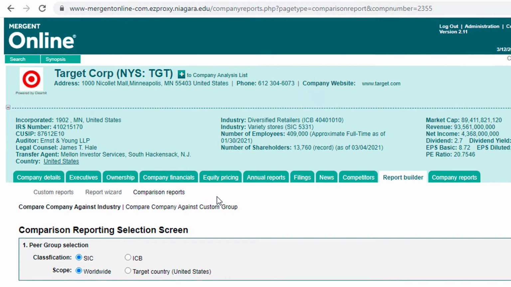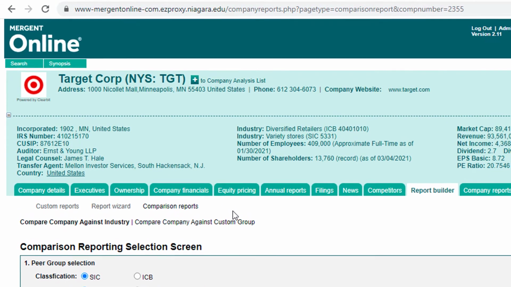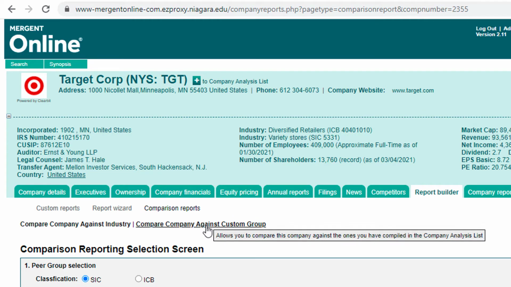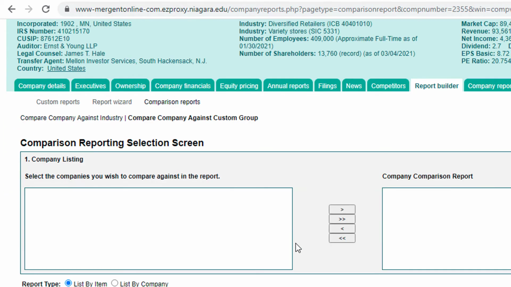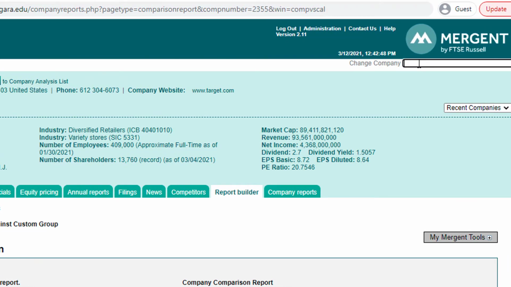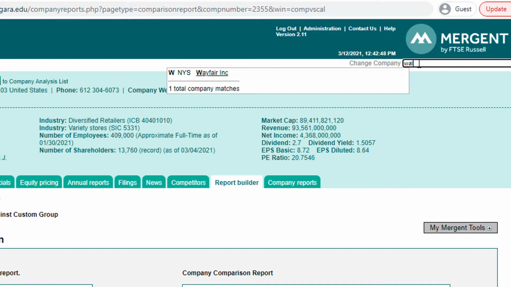From here, I can compare my selected company, in this case Target, to the industry as a whole, or I can compare it to other companies. So I'll click on Compare Company Against Custom Group. Right now I don't have a group, so I need to select another company or companies that I want to make my comparison with. I'll go to Change Company at the top right and type in the name of another company, for example, Walmart.